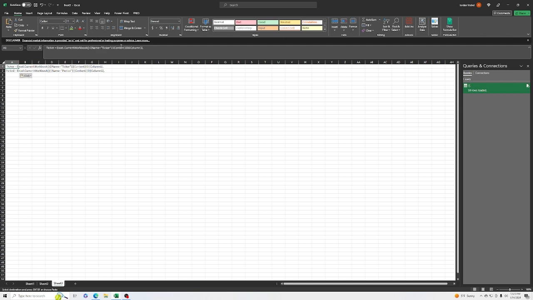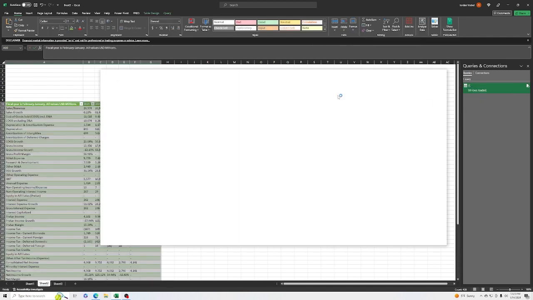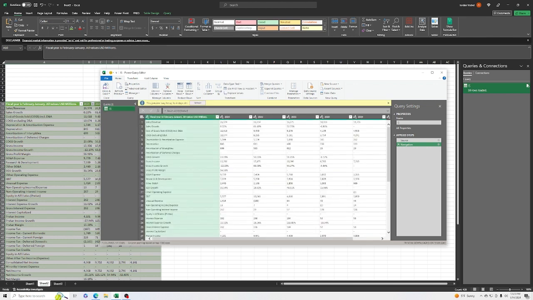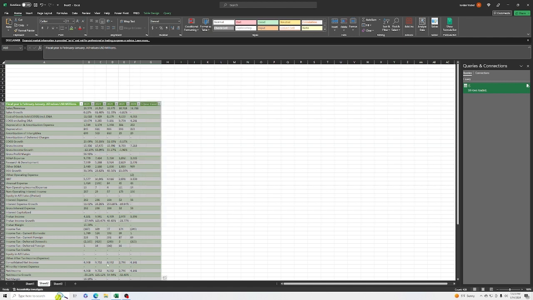Alright, so we're going to copy this code here for the ticker. And for the income statement, we're going to right click on this query and edit it. So we're going to hit Advanced Editor. Actually, before we do this, we should probably go back to our first sheet.